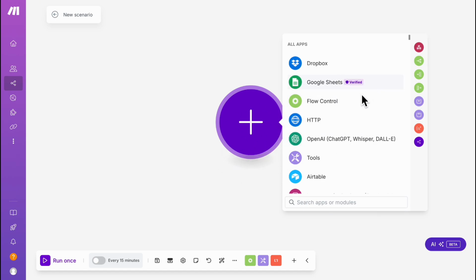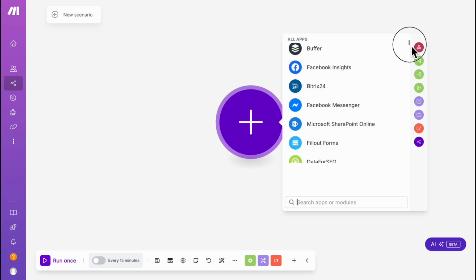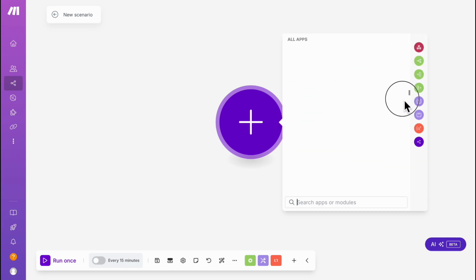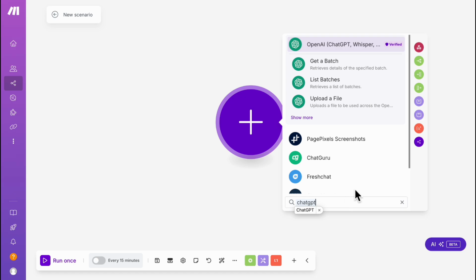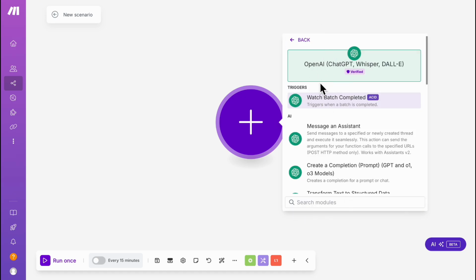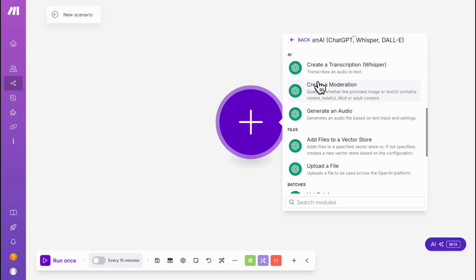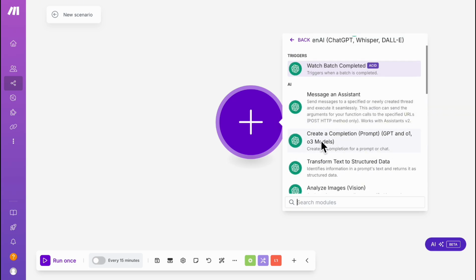So you can see all the apps we can use in this list. If I scroll down, you can see there's so many apps we can use, but you can search specific apps you want to add in this search box. So let's say I wanted to use ChatGPT in my automation. I would search up ChatGPT, and it comes up with OpenAI. I can just click on the OpenAI section, and it comes up with all the modules that OpenAI offers, but we're looking for ChatGPT. So it says create a completion prompt GPT and O103 models.